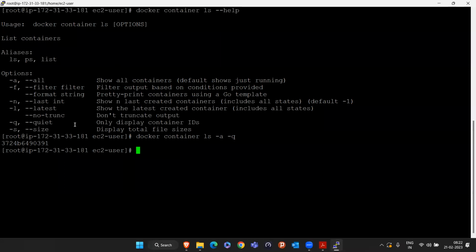Everything is written here. You just have to make sure you are able to find the answer. Either you write ls, or ps, or list, everything is the same. You can use this command this way also: docker container, and in place of ls, just write ps -a -q.